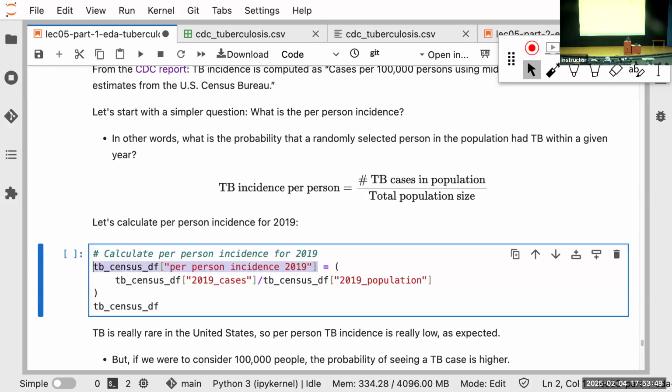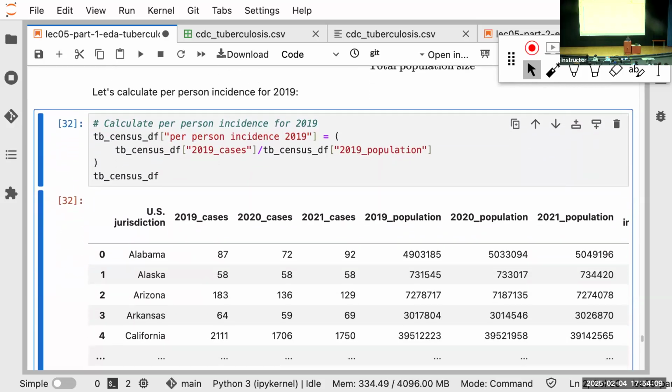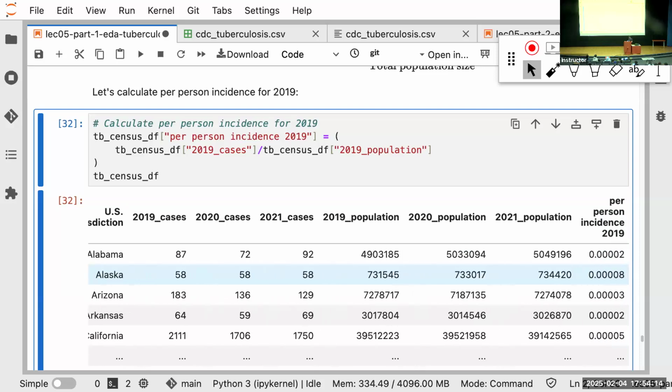We're adding a new column to our merged data frame called per person incidence. And we're calculating it by taking the values in the case count column and dividing by the population count column to get the per person incidence. So let's run this, see what this looks like. Very similar data frame to what we had before, but we now have this new column, per person incidence, on the far right. Very, very small, as we expect. What's the probability that a randomly selected person has tuberculosis? Probably quite low.